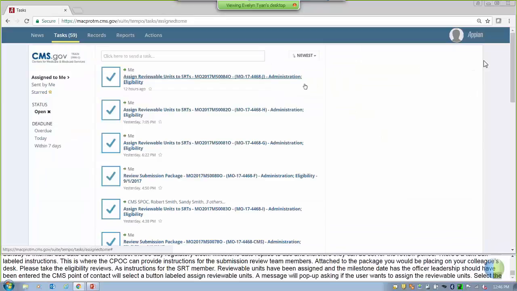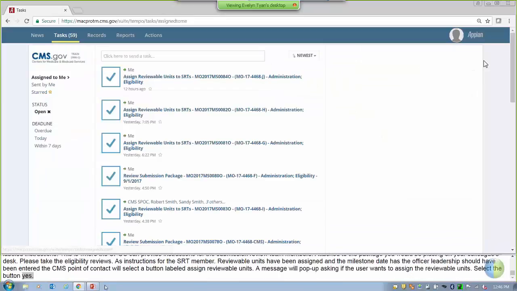Let's return to the PowerPoint to review the steps we will take as a CMS submission review team or SRT member.